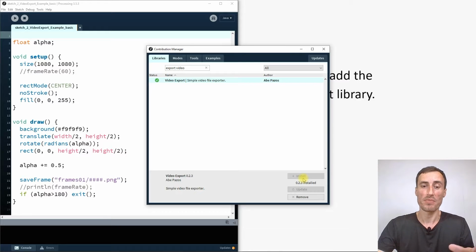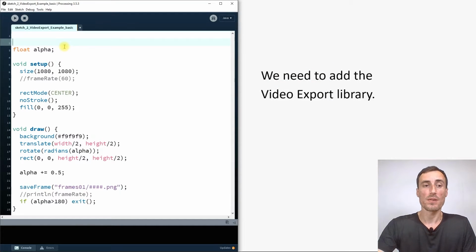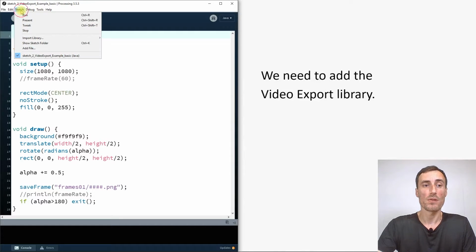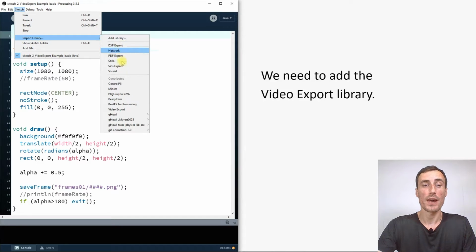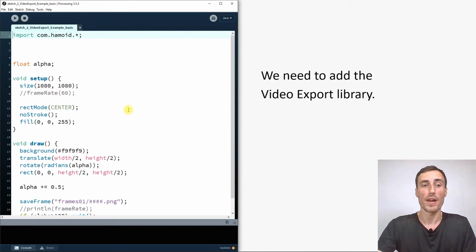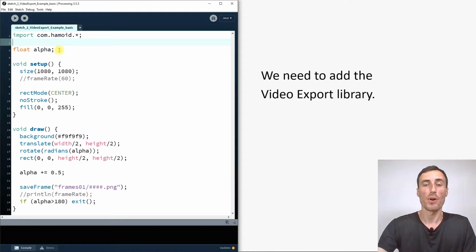It takes a bit of time because it's quite a big library, but once you have it, you just click on it and it says installed, and then you can close the window. If the library is on your computer already, then you go again back to Sketch, Import Library, and you select Video Export. There it is already. Perfect. We have now the video export library in our Processing sketch.